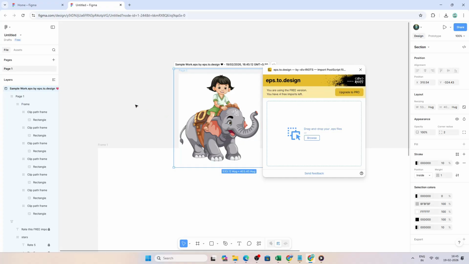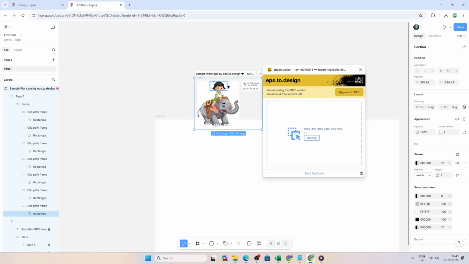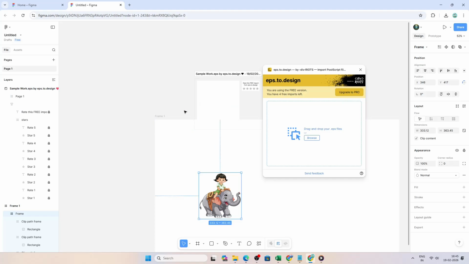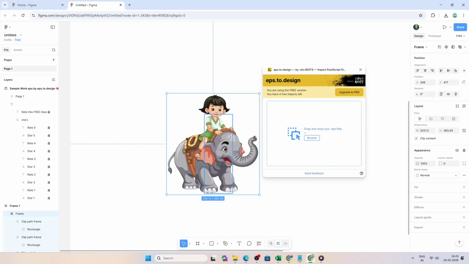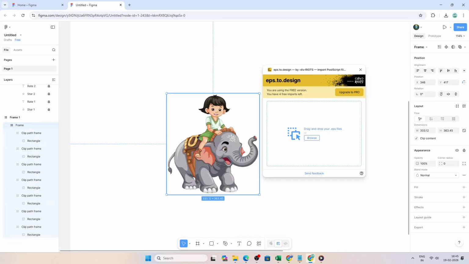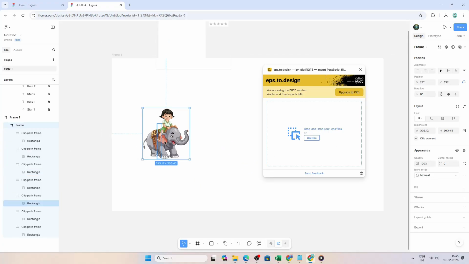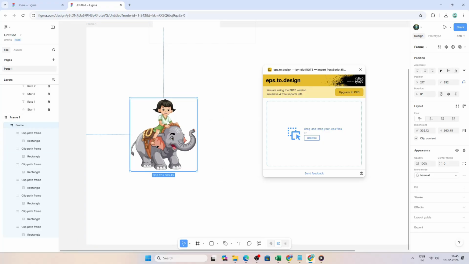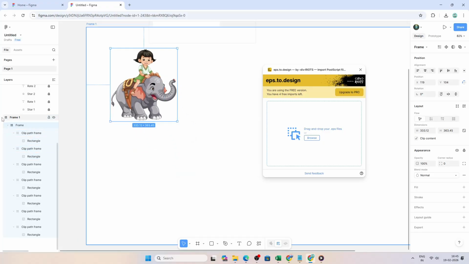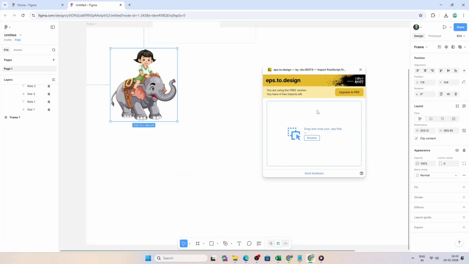If you notice groups, masks, or compound paths, that's normal for EPS. It simply reflects how the original file was constructed. Give the plugin a moment on large or complex files, and then review the imported layers to ensure everything looks as expected. Now, let's import Photoshop files.